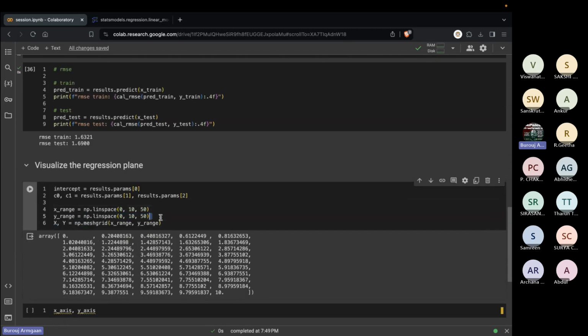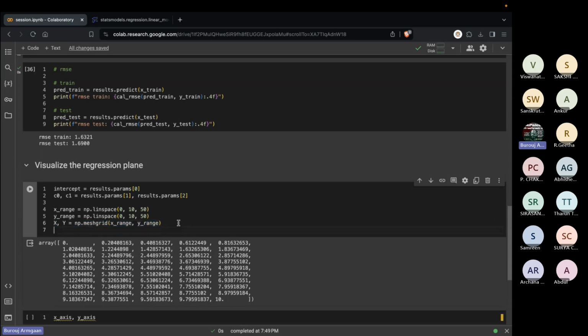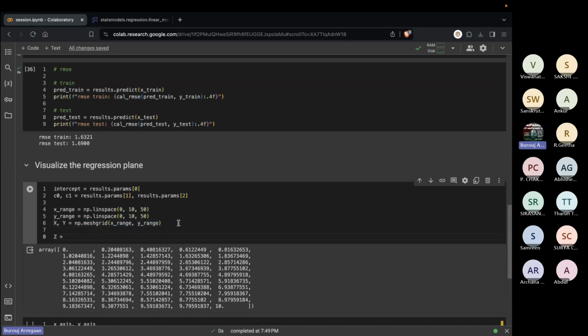Now that I have all possible pairs for x and y, I can compute my plane like this. That is, I have c0 times x plus c1 times y plus my intercept. Any confusion here in this line? Clear? Sir. Yeah. So I have my plane.